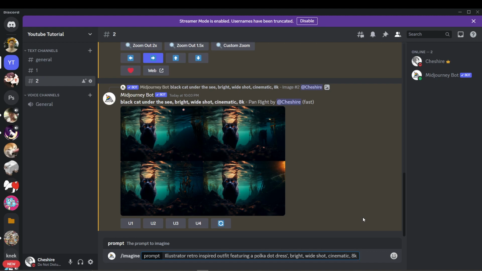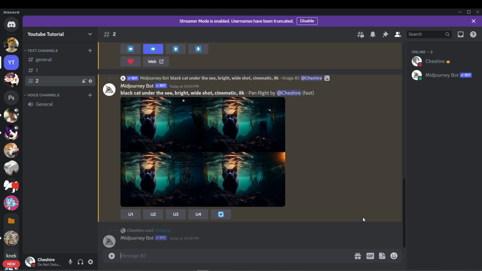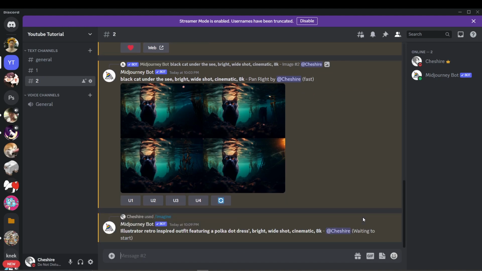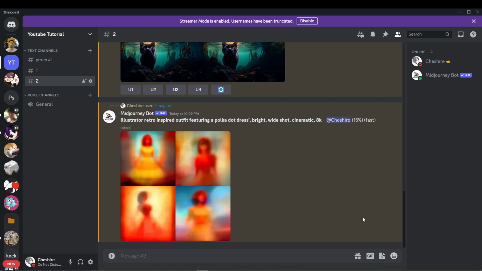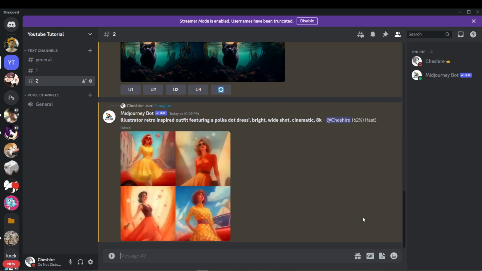Okay, first things first, what you want to type in is /imagine and enter the prompt that you want to enter. In my case, I'll enter: illustrator retro-inspired outfit featuring a polka dot dress. Midjourney will then generate an image with the polka dot dress that I am asking for.